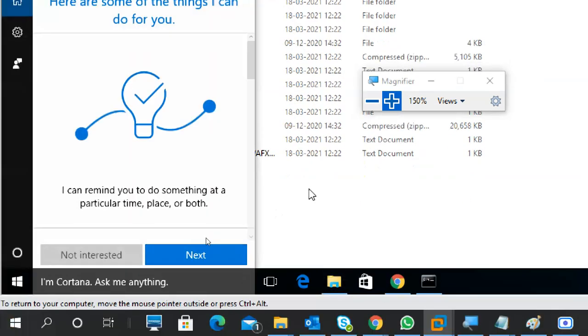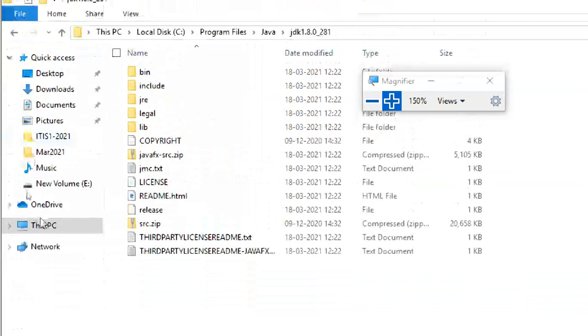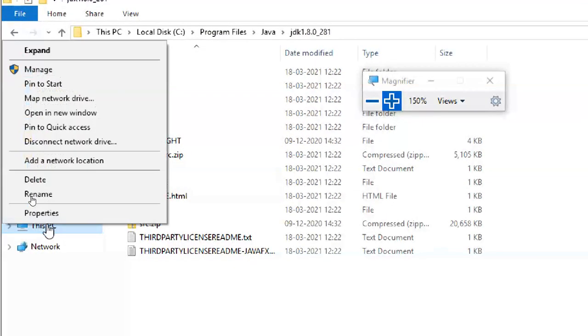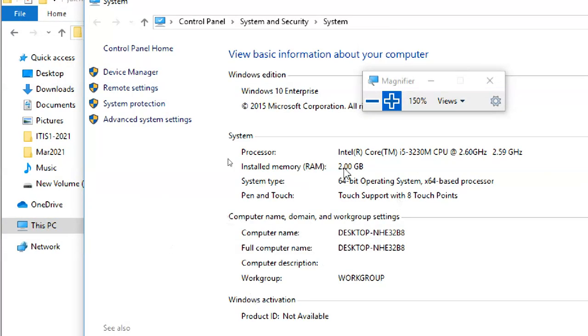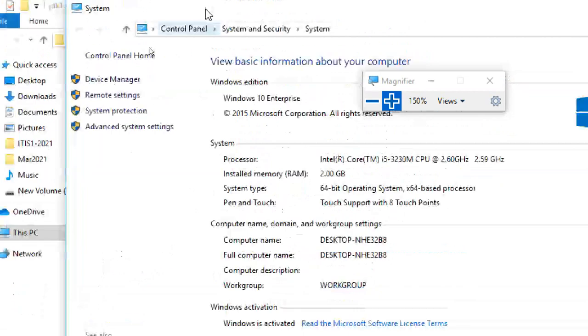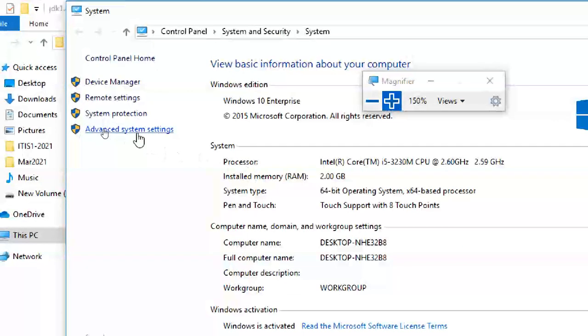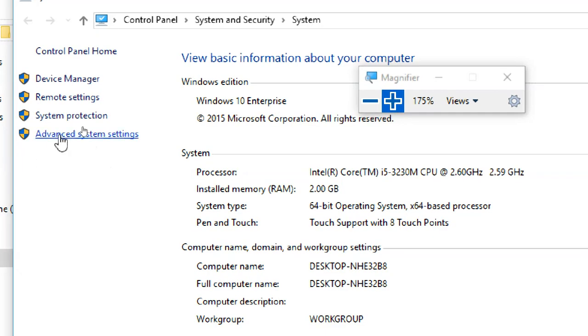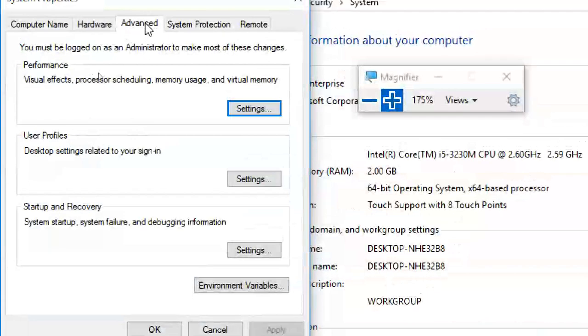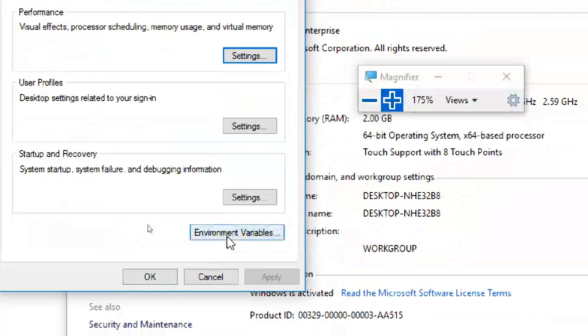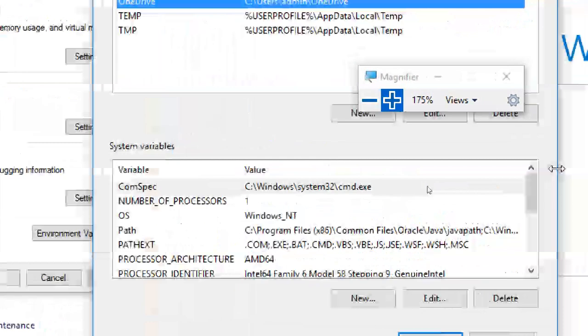So environmental variables we can see in two ways. First way is you can right click on This PC or My Computer, go to Properties. You know how to change the computer name and all, right? Same location. Go to Advanced system settings, click here. You can see the Advanced tab. You can see Environment Variables, click here.